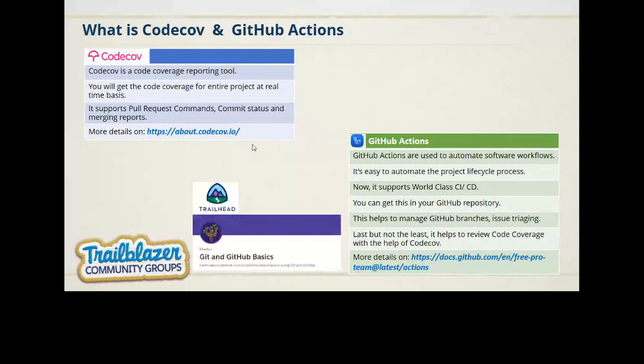Arnab Chaudhary from our group has a question here: does CodeCov have a plugin to be integrated with VS Code? No, this is not a plugin for VS Code. This is a plugin with GitHub. We will show it in the demo. Okay, move on, please.